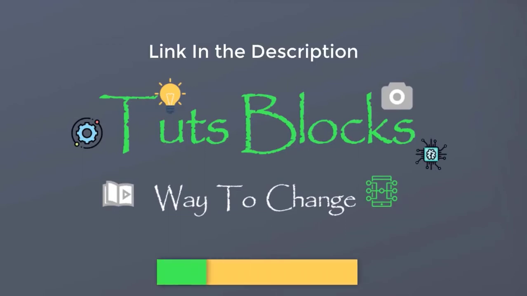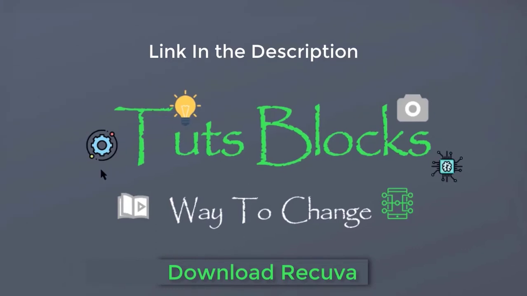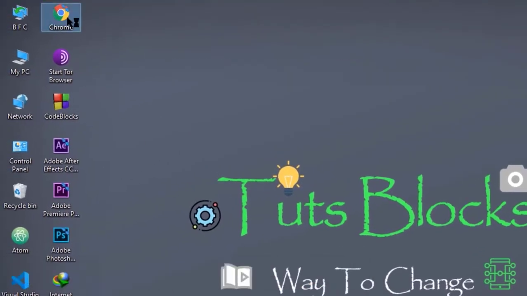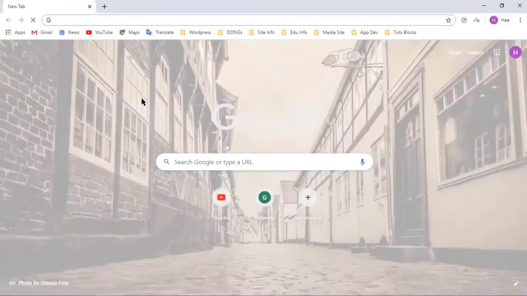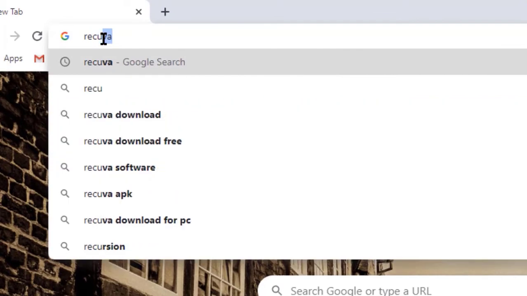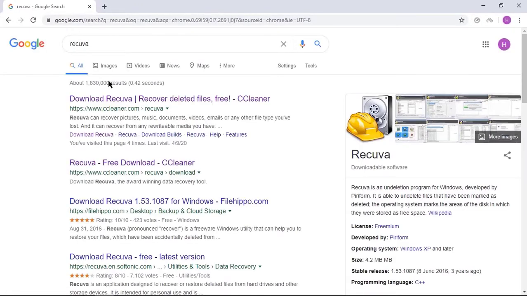Download Recuva. For this, head towards your web browser, then search for Recuva. You'll get a link to download, just open it.